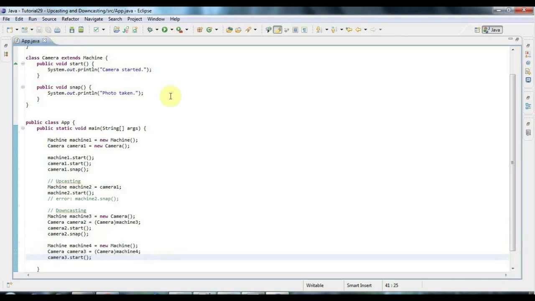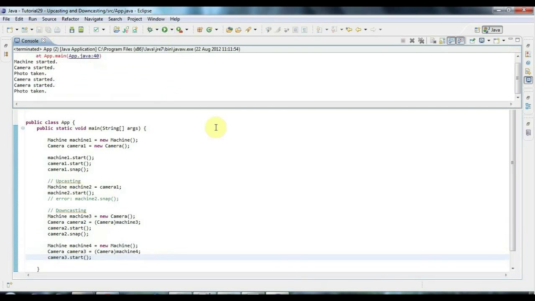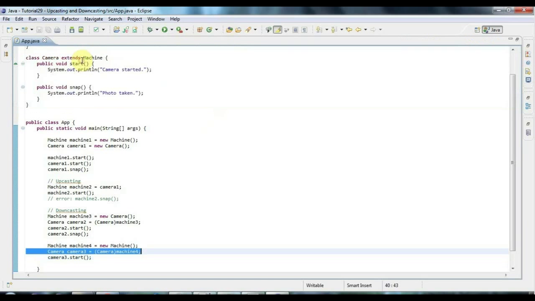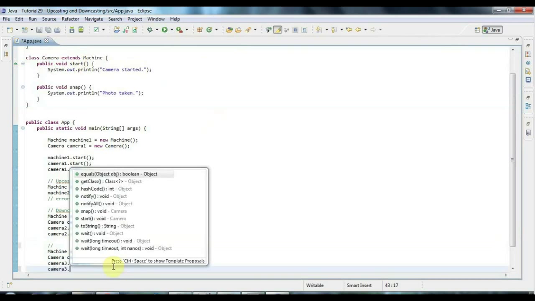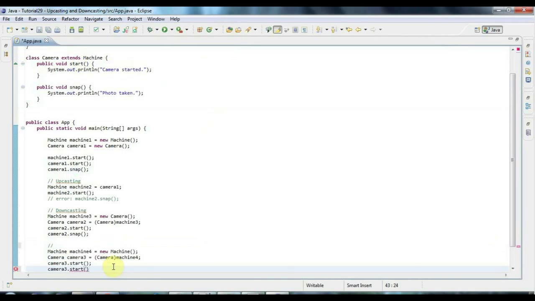And what's going to happen when I actually run this code? So I run it, and I've got an exception, and it's saying class cast exception, machine cannot be cast to camera. And if I click on the error line here, so you should always read exceptions from top down, and the first line, in fact the only line with a line number on it here is this, and here's where the problem occurred. So I can't do that because this is like saying, basically I could also have tried to call camera3.start, and that wouldn't work either. Oh, sorry, not start, but snap.